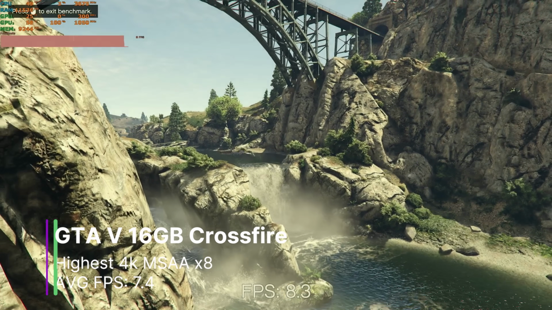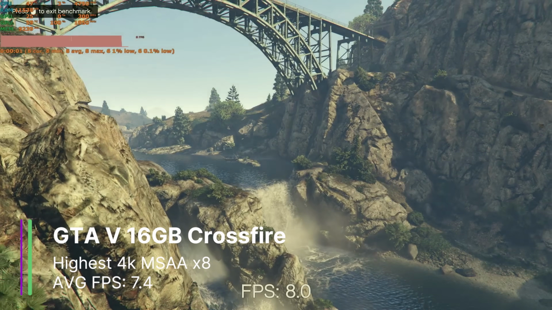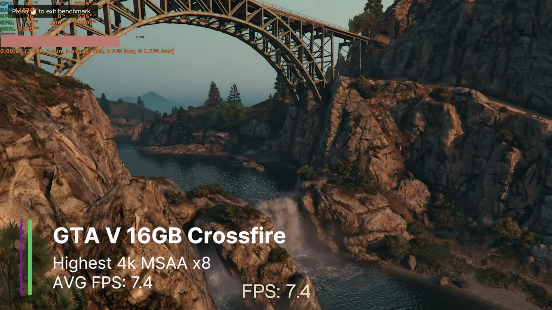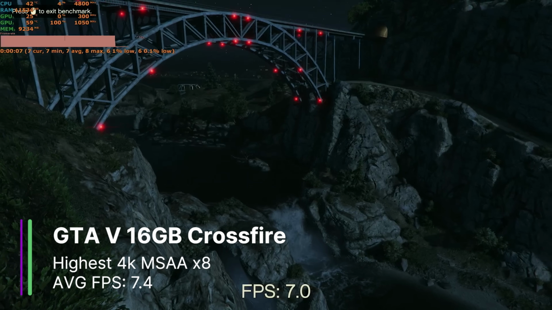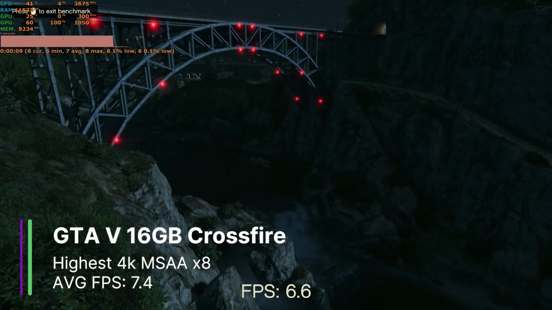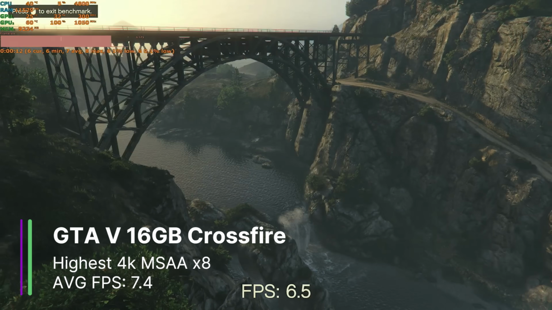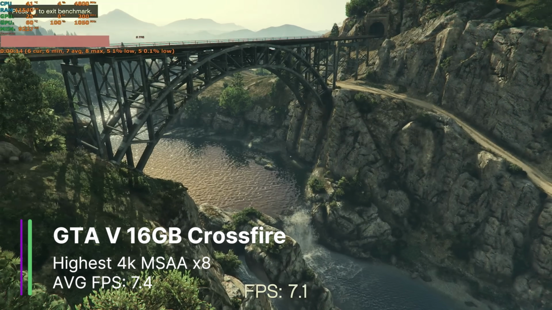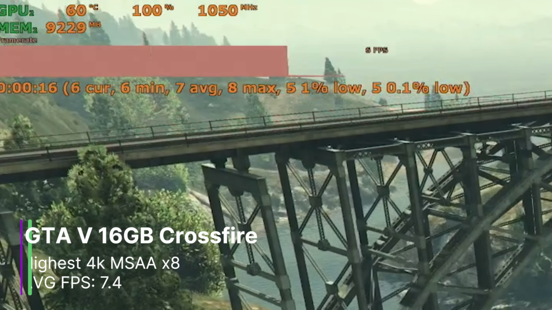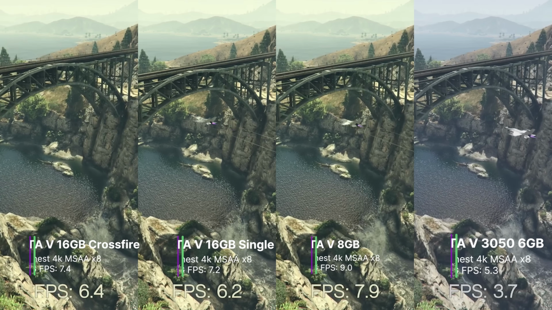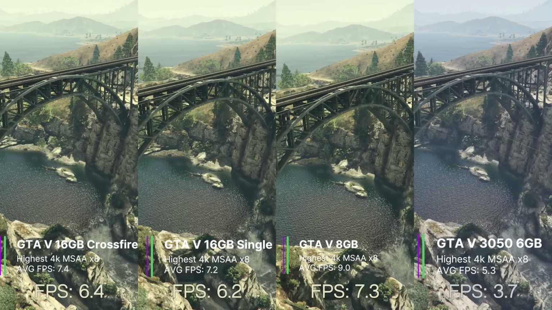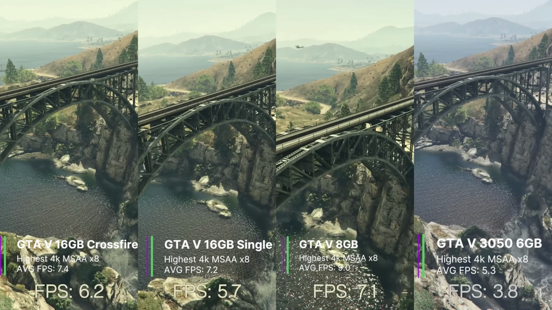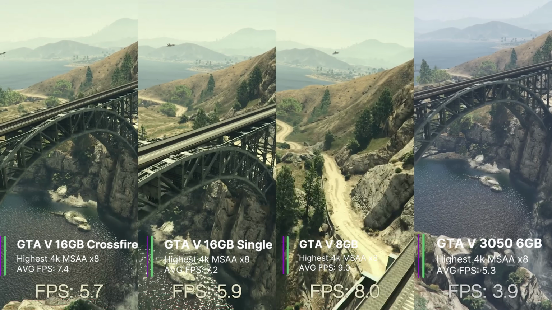Now we have the same settings but at 4K this time, and we can see that the FPS is pretty bad with just 7.4fps on average with our Crossfire setups. The 1% and 0.1% lows weren't any better at 4.6 and 4.2fps respectively. We were, however, using about 9GB of VRAM, so there is that. The single 16GB card was also about the same at 7.2fps, but it did have slightly higher 1% and 0.1% lows at 5.5 and 5.4fps.